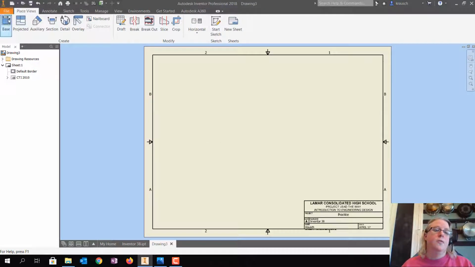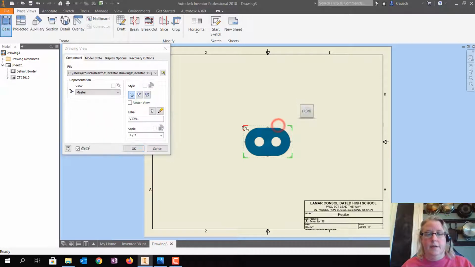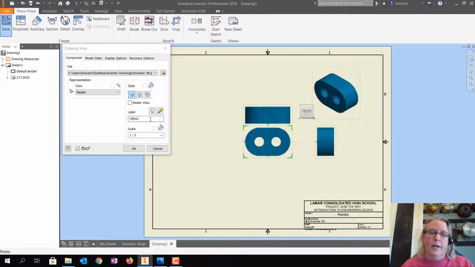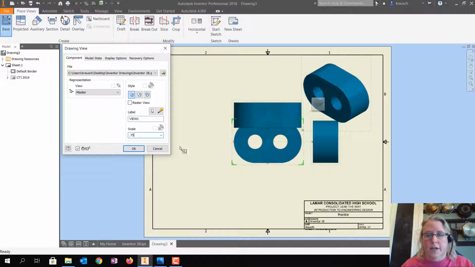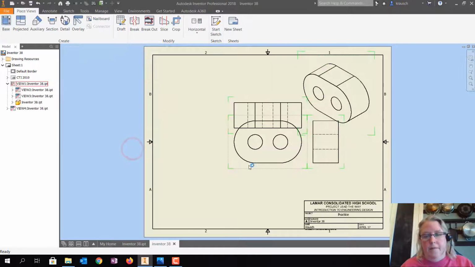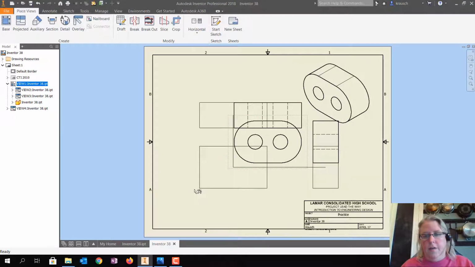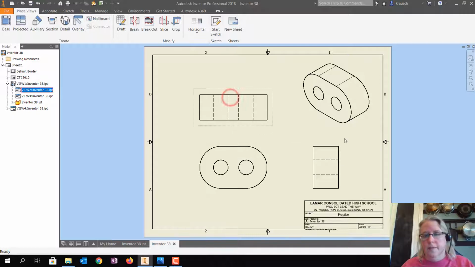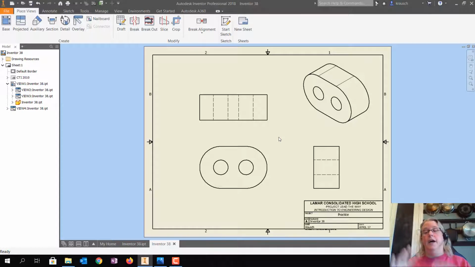Okay, so we're going to do base, and we're going to do the top view, the side view, and the isometric. I'm going to see how it looks with a scale of 0.75. Yeah, it's going to be fine. So use 0.75, tell it OK. And let's spread these guys out by clicking on the red line, the dotted red line, so they're not on top of each other. And now we need to do center lines on these guys. And guys, when things are concentric, you use the center line on the bigger circle.